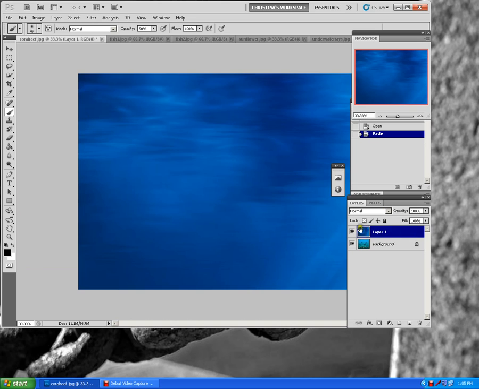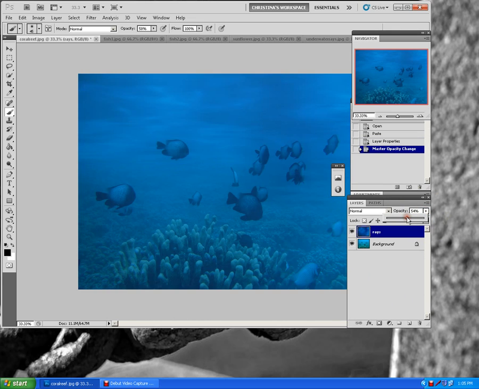Okay, so the sun rays is above the background layer. The background layer is our coral reef. Now, what we're going to do is name this layer, instead of it being called Layer 1, we're going to name it Rays. Now, we want to change the opacity to 50% right here in the layers dialog box. We're going to come up here and go to 50%.